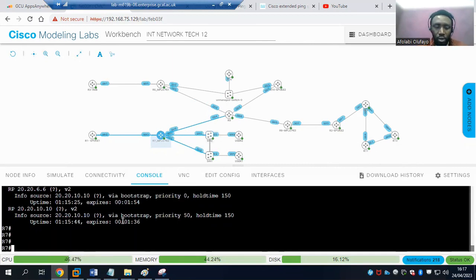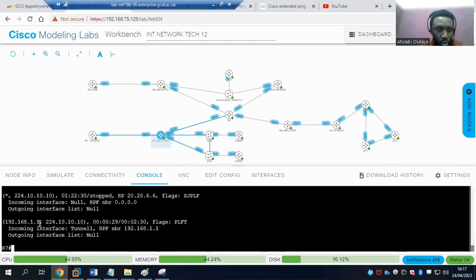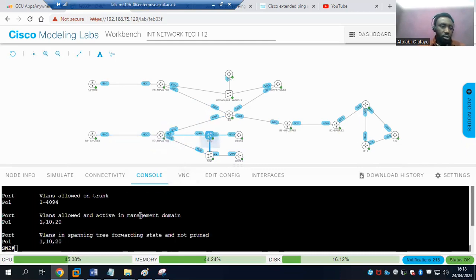So I have it here, show IP mroute. So traffic is actually coming to router 7 through the tunnel because router 7 has recipients. Downlink here on these interfaces, there are recipients.